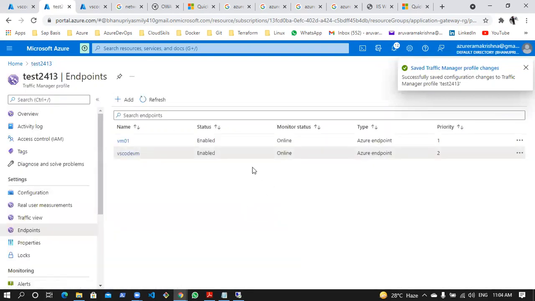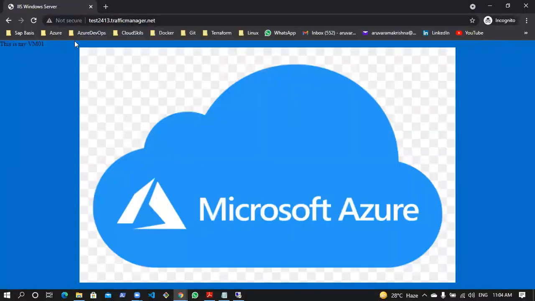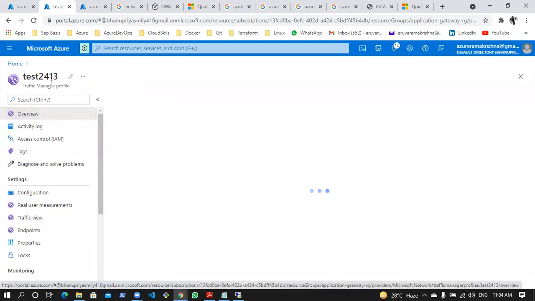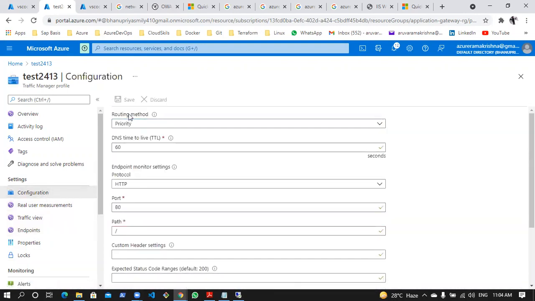So this time what I have done is, VM1 I made the high priority, VS Code I made the second priority. Let me go back and refresh. I think here it has some cache. Let me copy and close it and reopen it. Can you see? Again, traffic is routed to the other server, which is in East US. Okay, so that is how we can route the traffic to multiple regions by using Traffic Manager based on certain conditions. If you want to change the condition, here you can see the routing method.